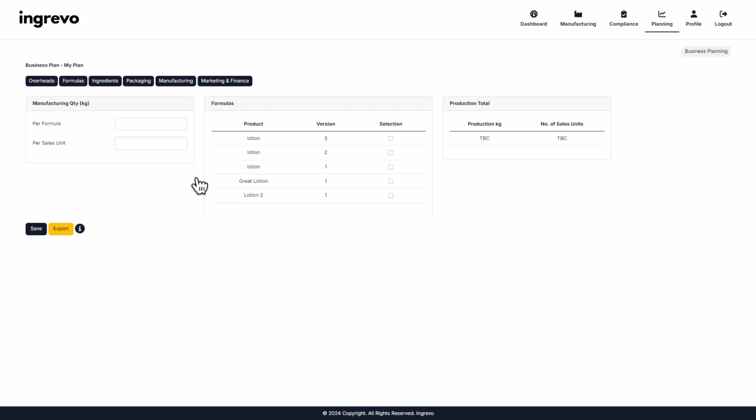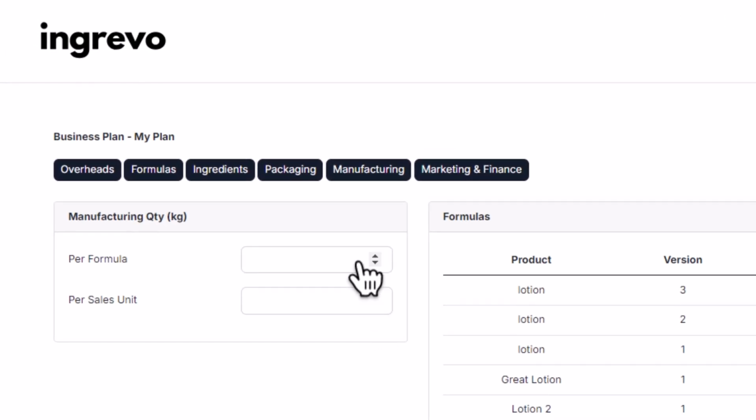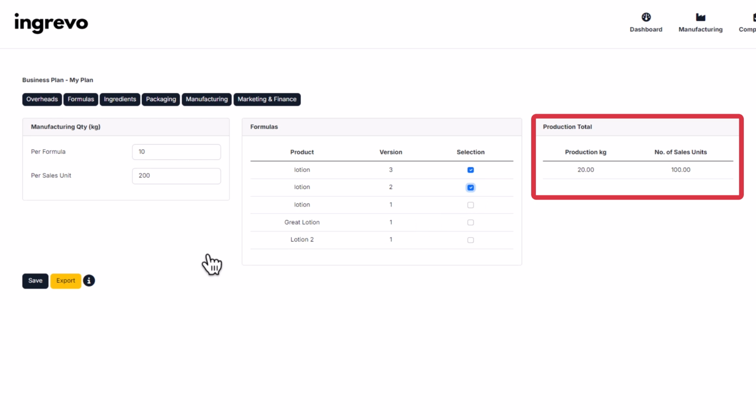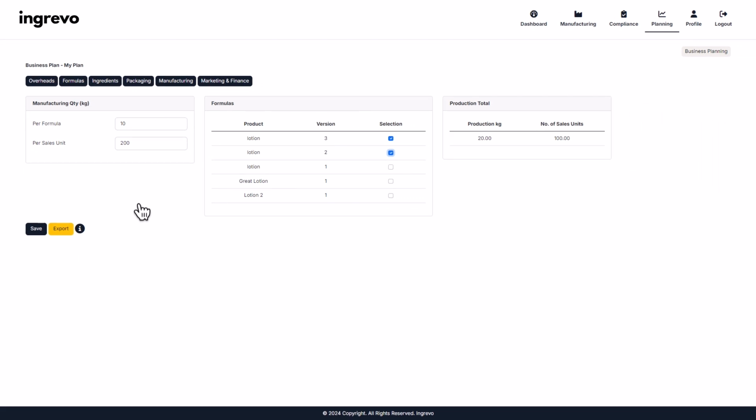For example, if you wanted to include 10 kilograms of product per formula, sell the product in 200-gram bottles and had 2 formulas, the total production kilograms would be 20, and the total number of sales units to be created would be 100. To calculate, click Save. To download only this tab, click Export.